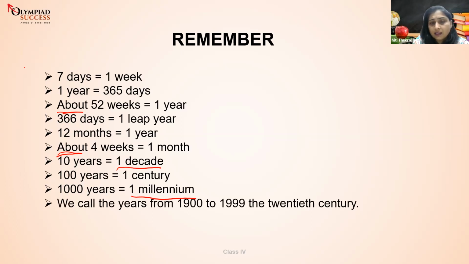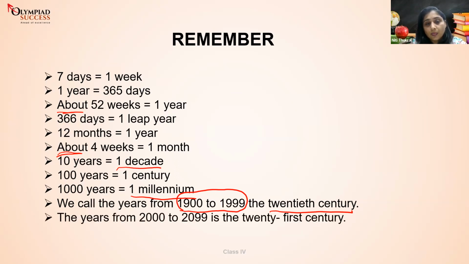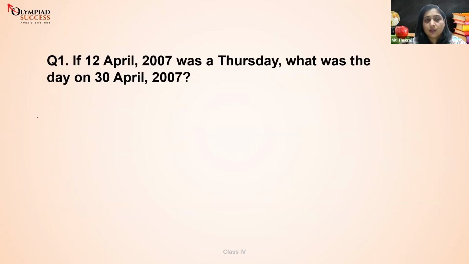So, and now I think this is a new concept. Now, what is the 20th century? The number of years from 1900 to 1999, this complete 100, is called the 20th century. Yes, very good. Then what about 10,000 years? You tell me. Okay. The years from 2000 to 2099 is the 21st century. So you people belong to the 21st century and I belong to the 20th century, right? So when I was born, it was the 20th century. And when you were born, it is the 21st century.